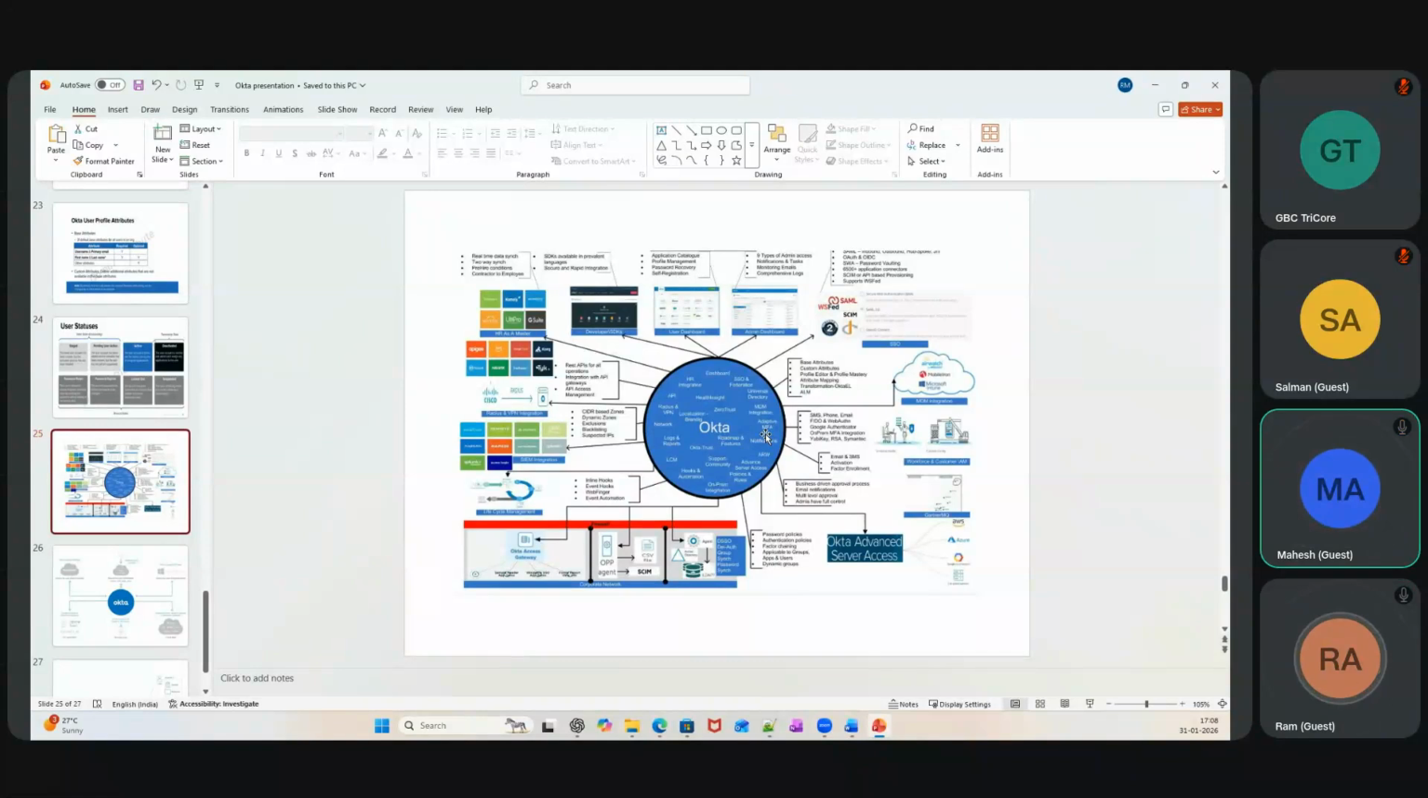We can enable them dynamically. If a user is trying to log in from the office network, he should not be prompted for MFA. If the user is logging in from the home network, he should be prompted for MFA, or even be denied access. Those kinds of settings we can do. And one more important factor is Advanced Server Access.